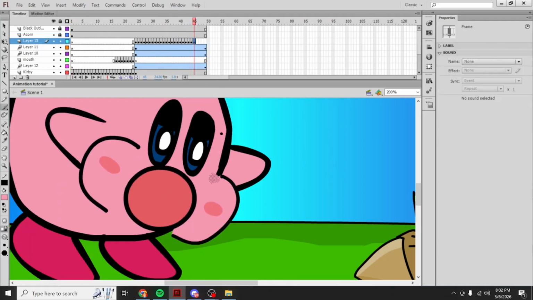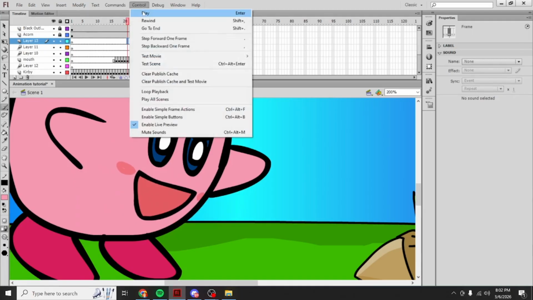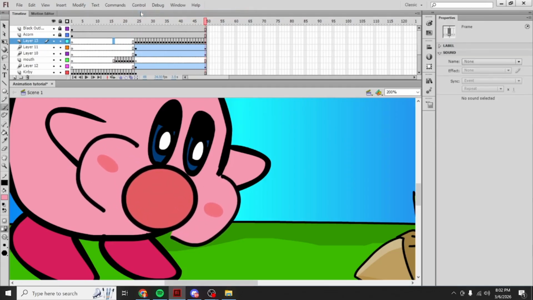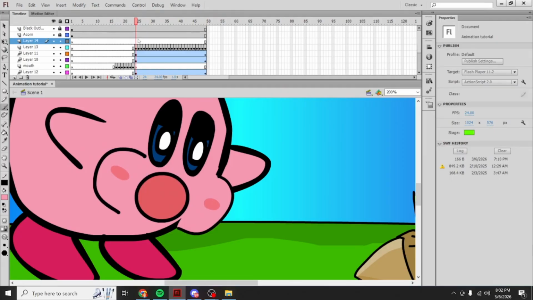I don't know why that keeps happening. It keeps going to the beginning. I think I clicked something weird. Okay, that's not perfect, but it looks better than it did. Now we're actually almost done.